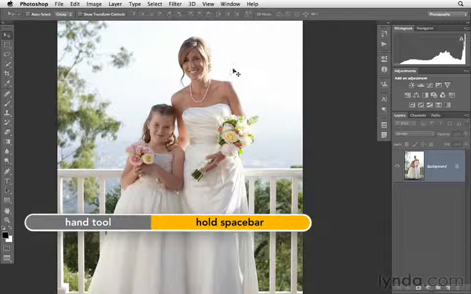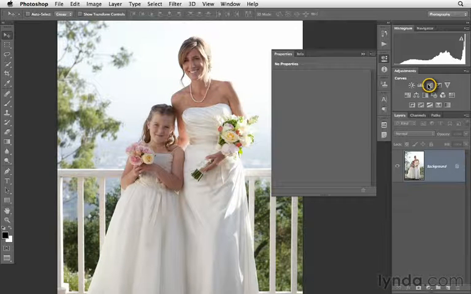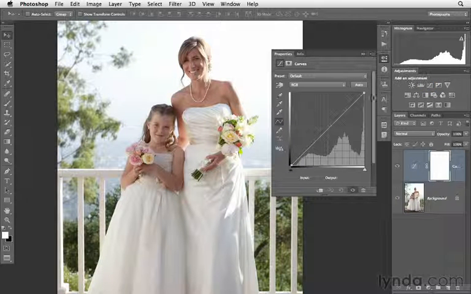And I really like this photograph. It's about the bride and her daughter. And somehow what I want to do is I want to bring that subject forward. So let's go ahead and click on our curves icon. Next, what I want to do is simply make a really basic curves adjustment.